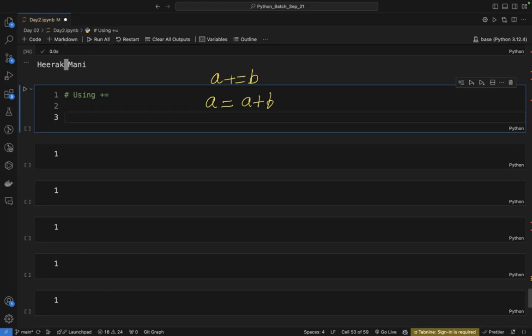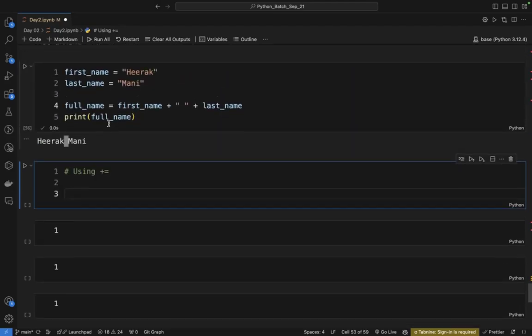If I write a minus equal to b, this means a equal to a minus b. So this is how the plus equal to or minus equal to operator works. The plus equal to operator appends a string to another string. It is a shorthand, a short form of this. Let's take the same string here and try to use this plus equal to operator.